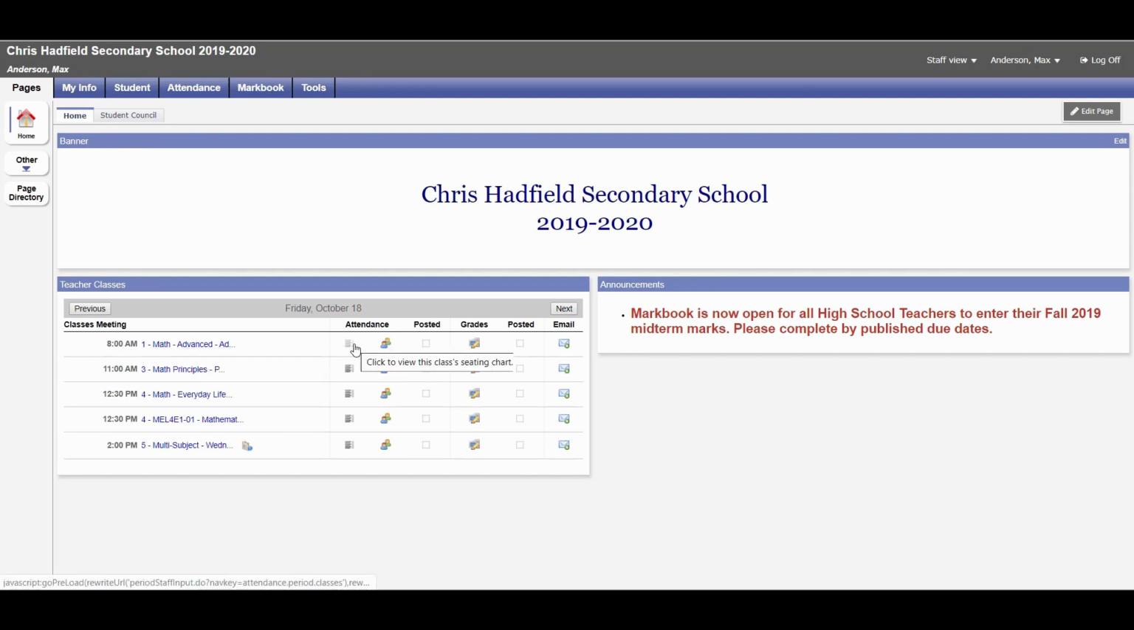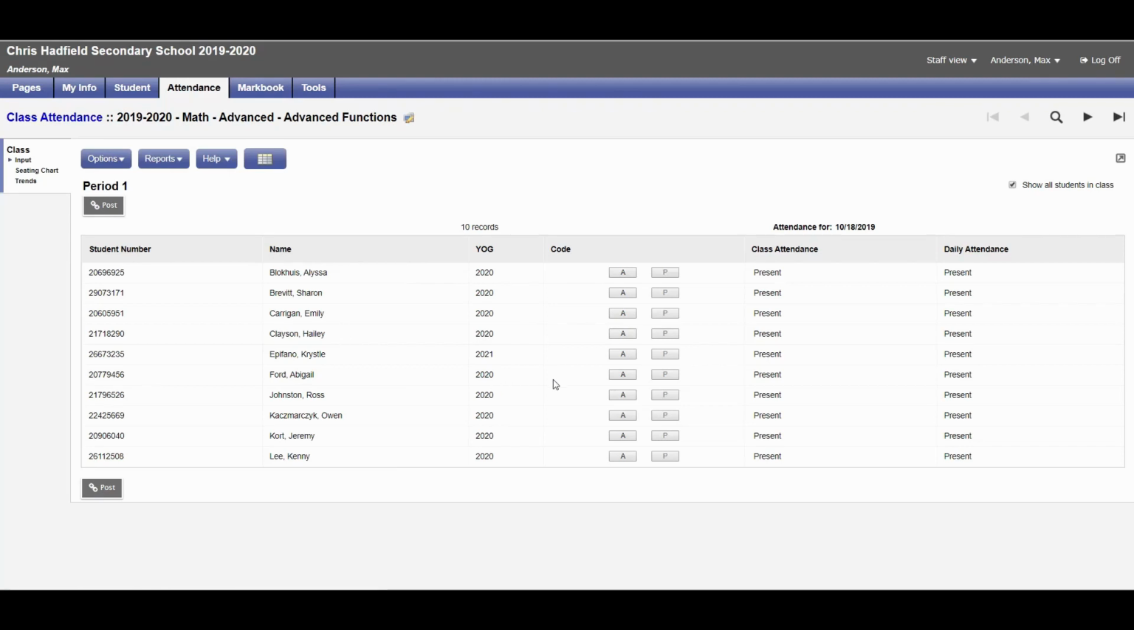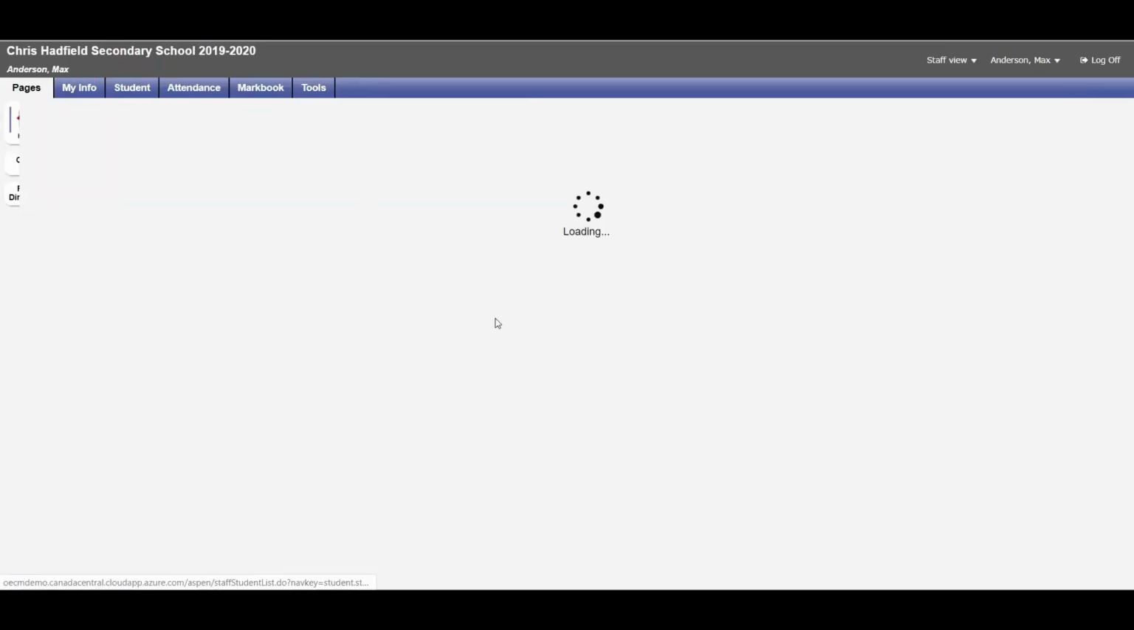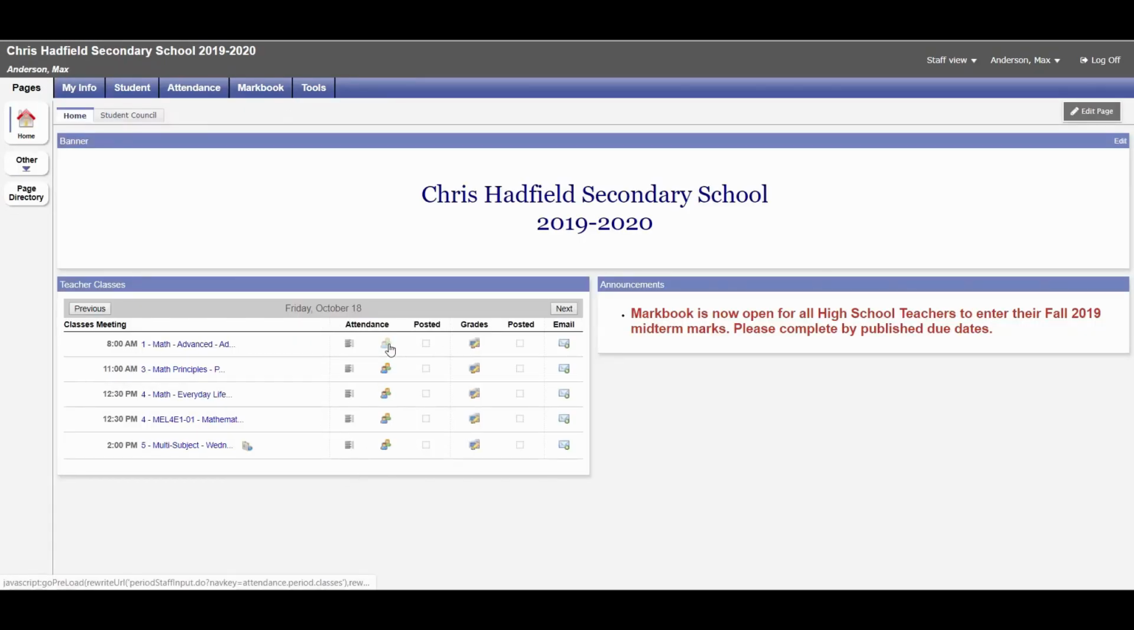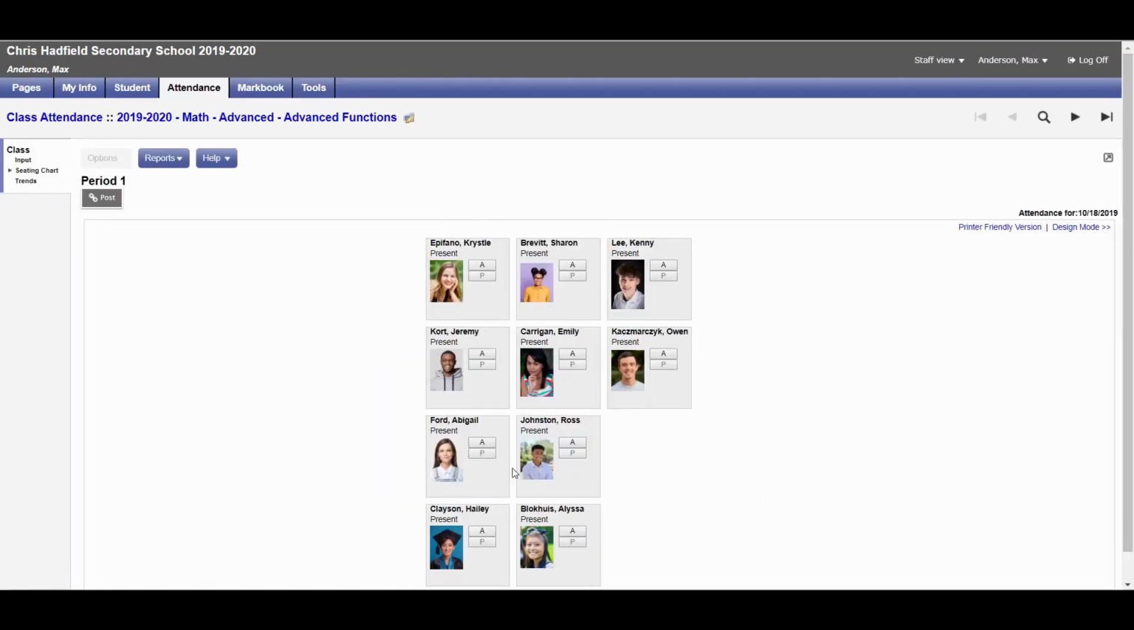There are two ways I can actually enter attendance mode. I can enter the class list, and by clicking on the class list, I'm just given a list of all the students in this class with the buttons for attendance. However, if I go back to the Pages page and hit the seating chart, I'm taken into the seating chart for this class, and I can take attendance using the seating chart.